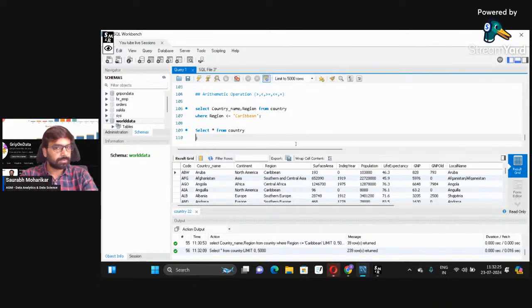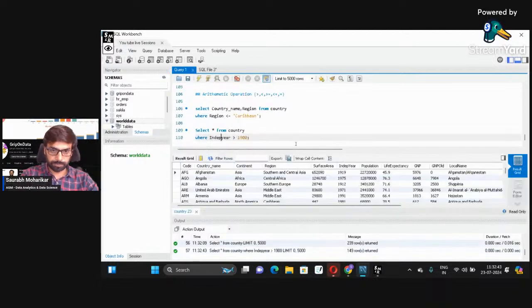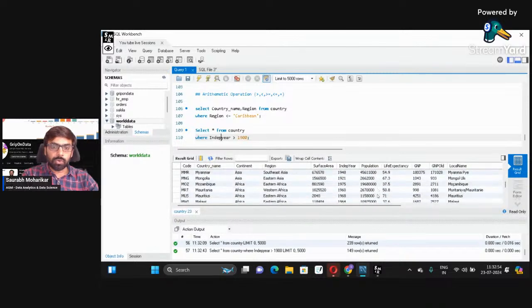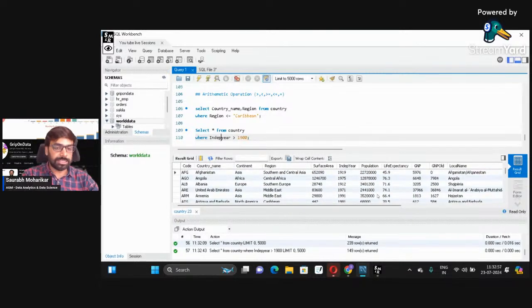century? Fine. In that case, I'll have to go for where independence year is greater than 1900. Independence year is greater than 1900. So these are all the independence years which are greater than 1900, which means all the countries who got their independence in the 20th century.